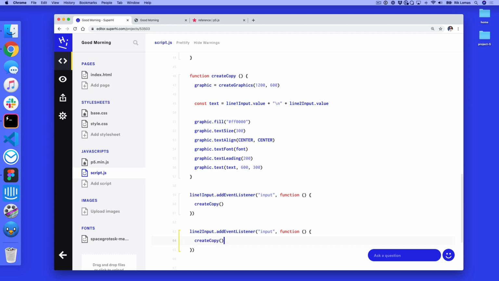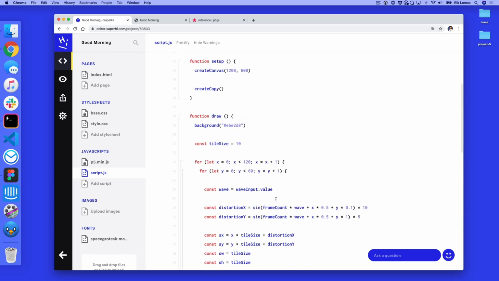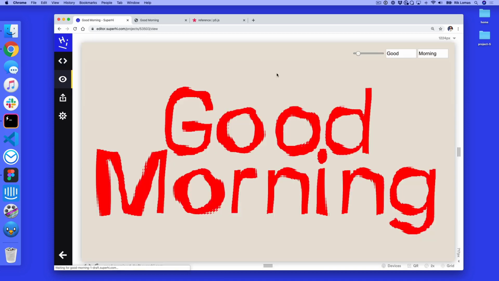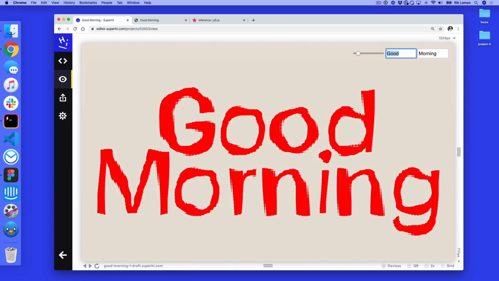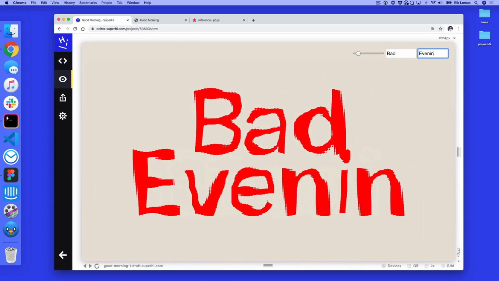Create copy. So here what I've done is I've gone from just one place that's always frozen in time to being able to change it in 3 different ways. So here there's 3 places where create copy runs. It's on line 2 input, line 1 input, and when we set this up at the start as well. So what I should see now is I have good morning, and also I could have a bad evening as well.